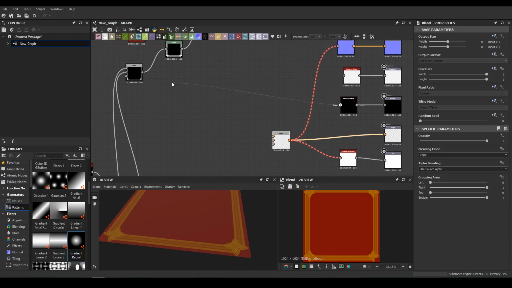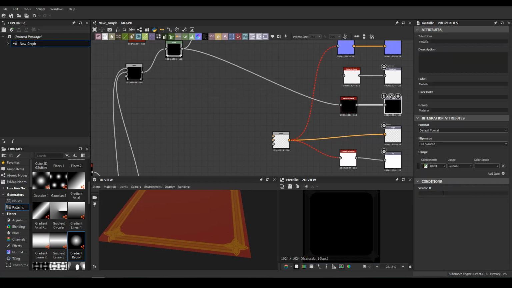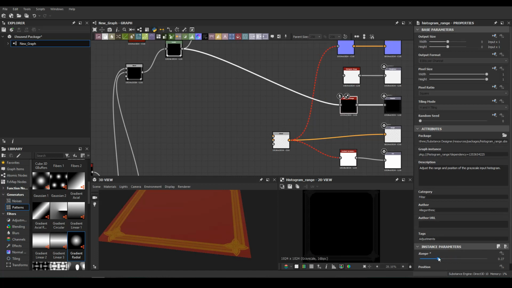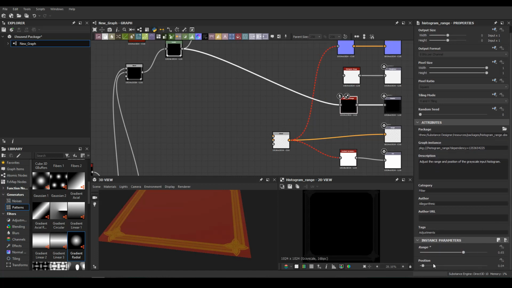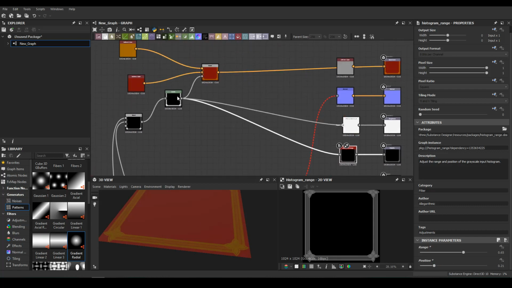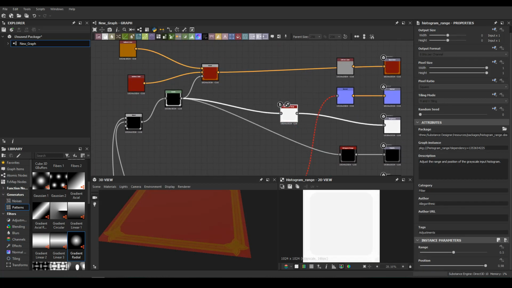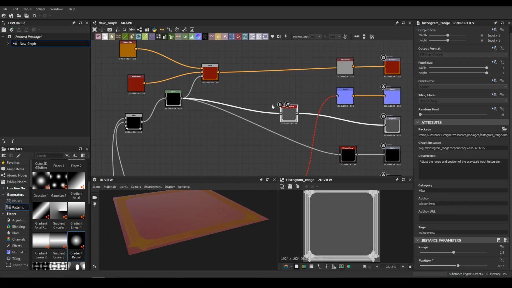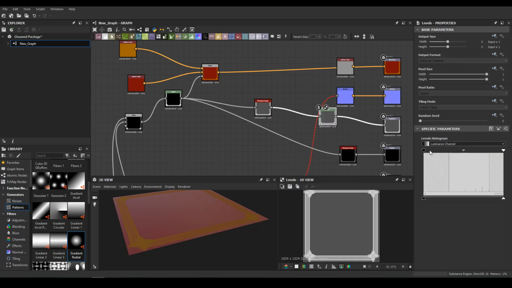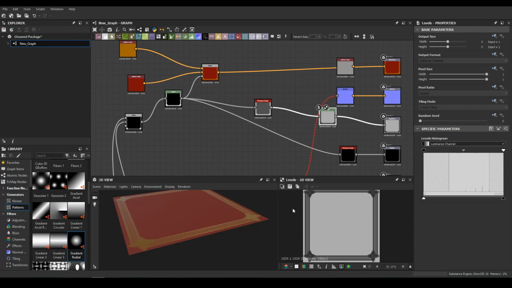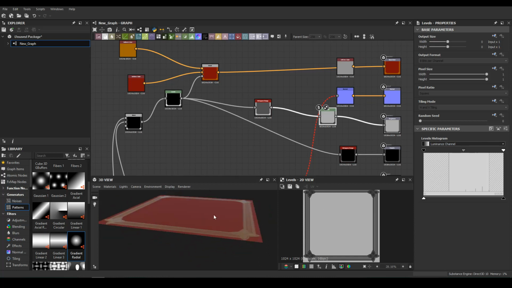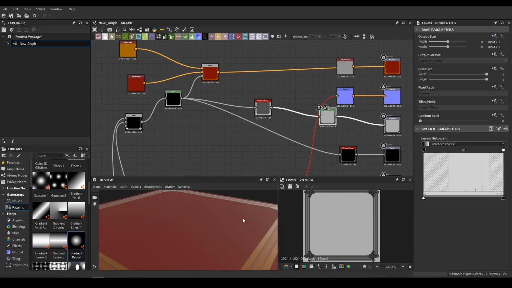In the metallic, I want this part more metallic than usual, so I will go here and increase the position, and in the roughness I will make the same thing, but here I will have to invert all of this. So with the levels I will invert this, like this.